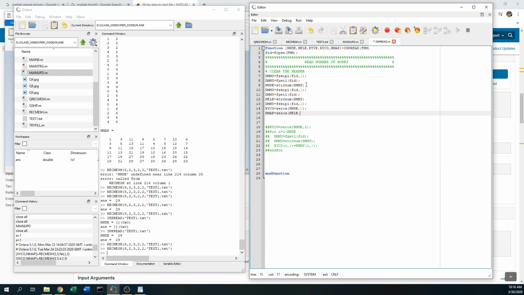Then I need to insert the, what time is it?